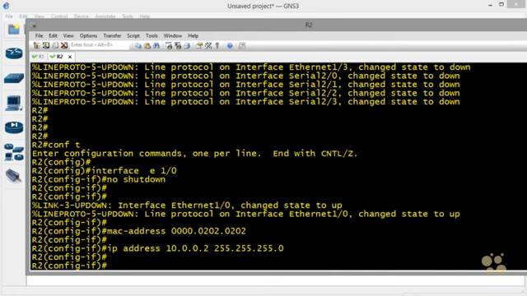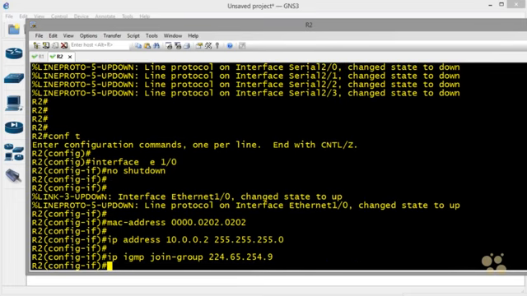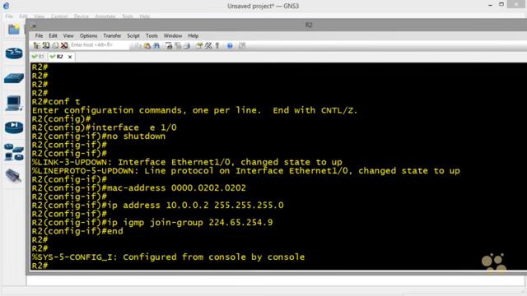One additional thing that I'd like to do together with you on this interface is join a multicast group. And that way, if we send packets or ping to that multicast group, this router will go ahead and say, wow, I'm interested in that, and that will allow this router to reply to it. So to join a multicast group on an interface, we're going to use the command IP IGMP join-group, and I'm going to join this specific multicast group of 224.65.254.9.